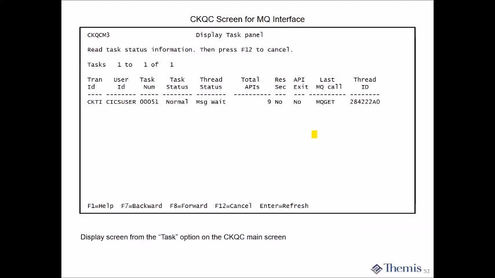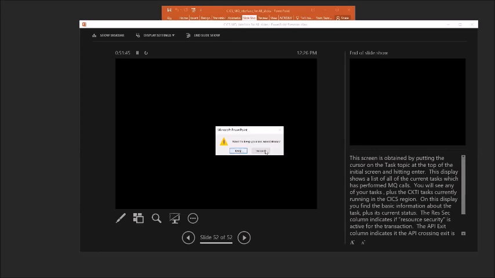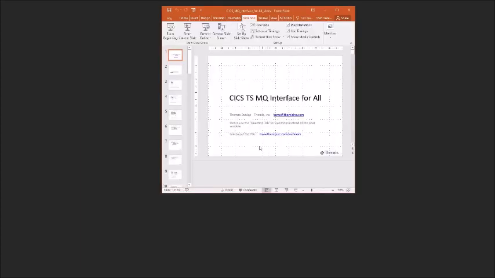Last is the task display, and when I do task display, it gives me the same kind of thing. Here's the task. It does tell me it's waiting on a message, the task number, and again, it's a get call. So that's the simple interface there, if you will. And I think that's actually, yep, it is, the last slide. So the interface is quite a bit simpler than the CICS DB2 interface. Let me kill my slideshow here.